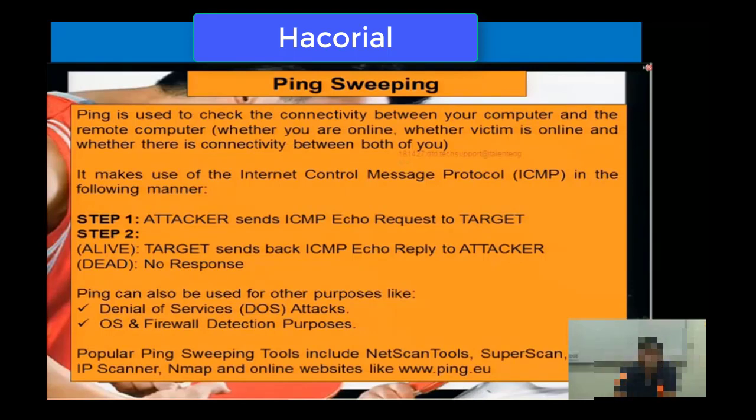However, if there is no response, that means that either you're not online, or the remote computer is not online, or there's a firewall that is blocking the access. So that is what ping is all about.